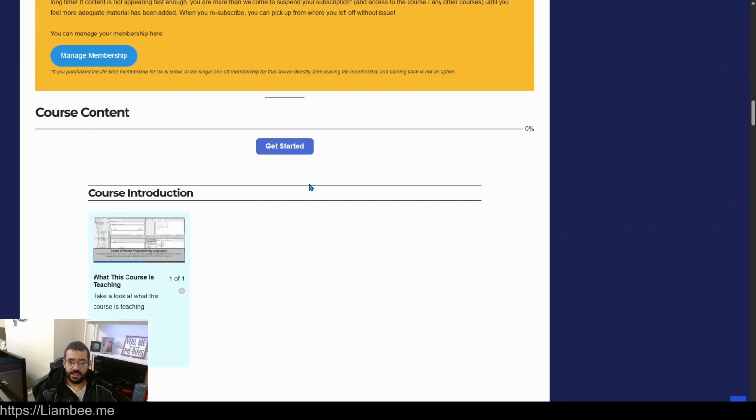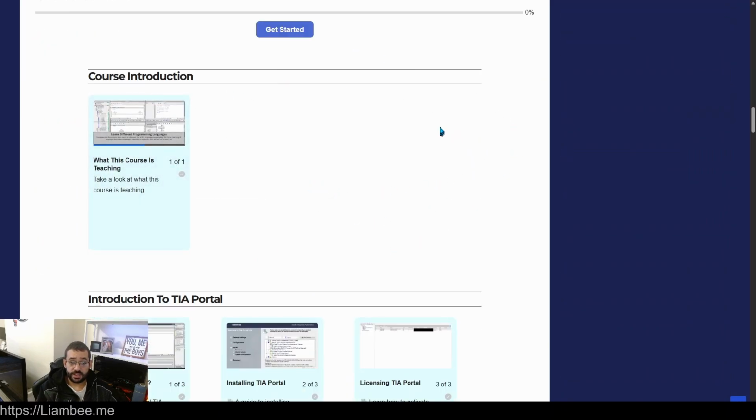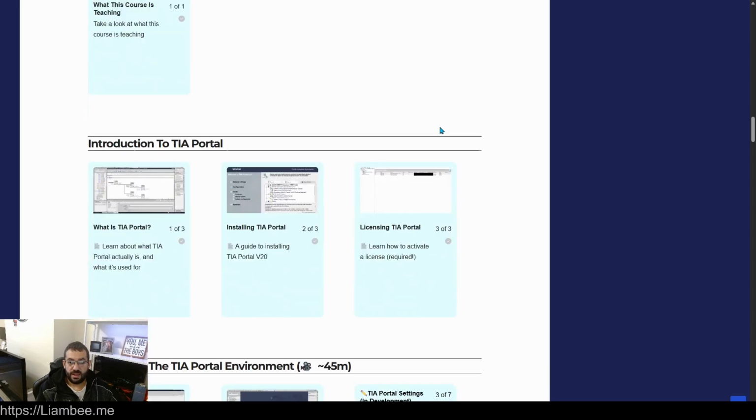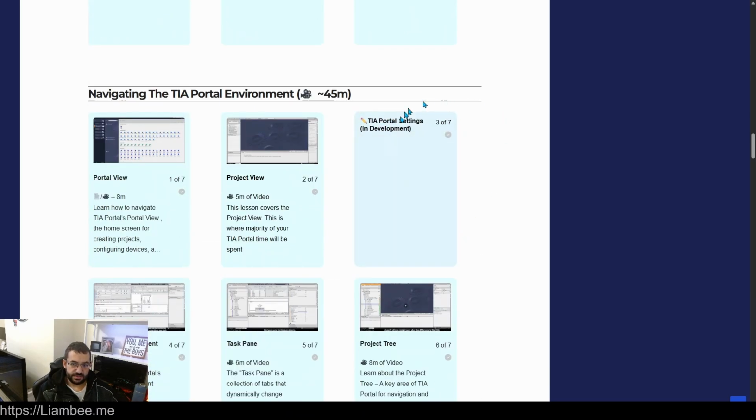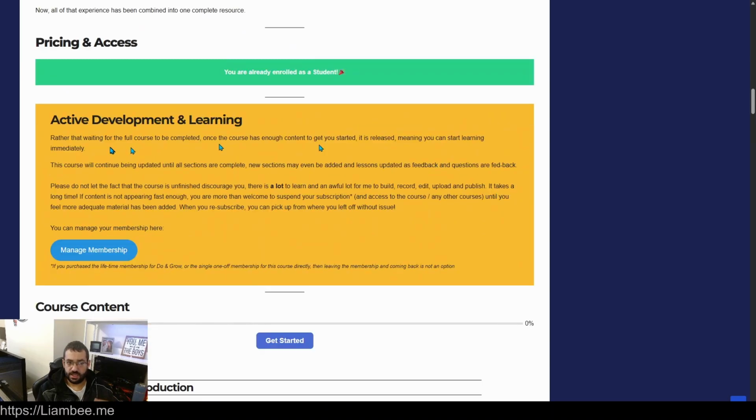If we have a look down here at the actual curriculum, we can see that everything so far, this here still says it's in development for navigating to your portal environment, but everything so far is already available up to where we are in development. So again, coming here, this is an active development and learning course. As soon as I create some content and it is released to the course, anybody who's subscribed on the Do and Grow platform at leonb.me is immediately able to access that content.